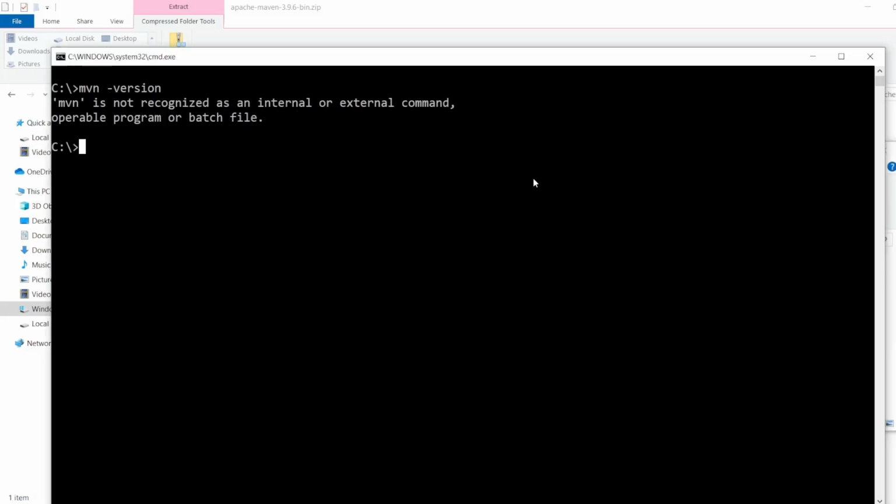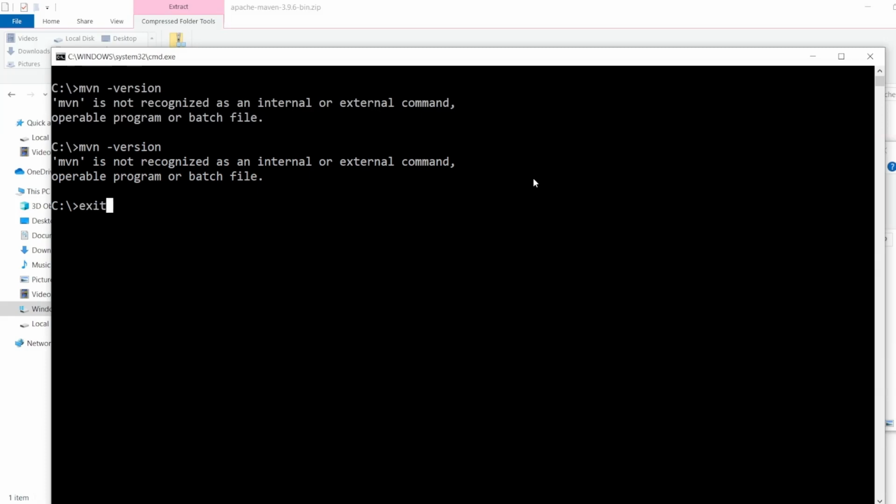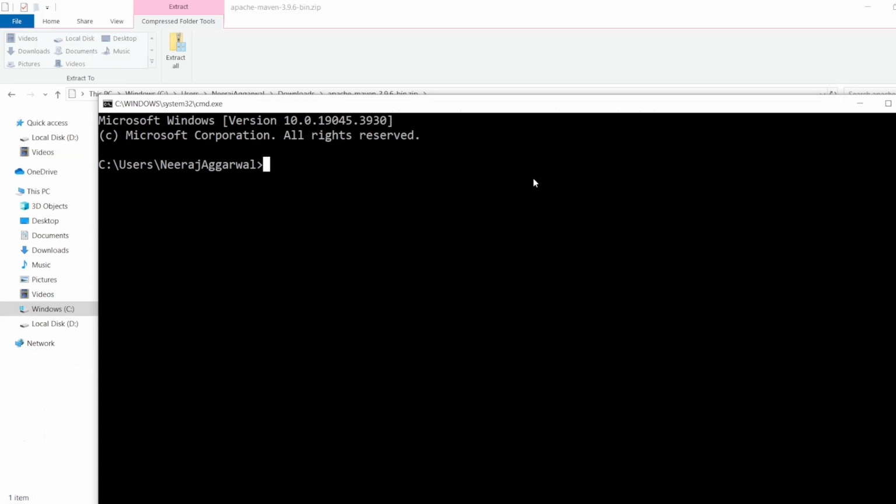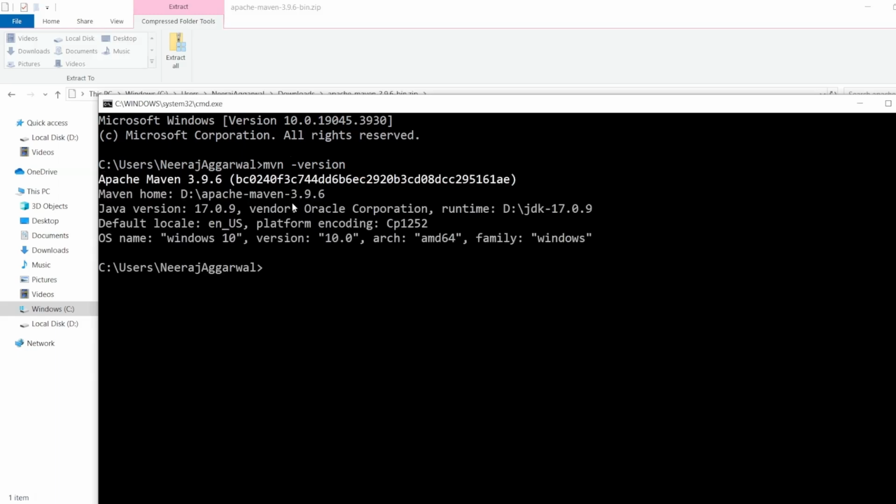The environment variables that we have set just now will come into picture only when we reopen this prompt. So as you see, if we execute this command, it is giving an error. So let us re-execute this. Okay, so now if we say mvn minus version, we are getting Maven version is 3.9.6, which means Maven has been set up correctly on our system.